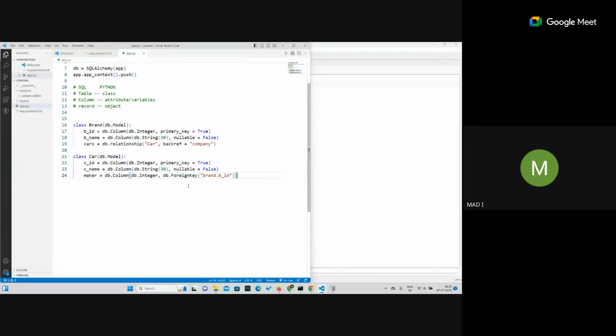So when I create a db.ForeignKey, I also have to specify what exactly the foreign key in this table will refer to, or where the foreign key comes from. So it comes from brand, and specifically the b underscore id, right? So this has to be provided, therefore it is a method. And here this is only an attribute which has to be set to true or false, that's all. So both those things are different, right?